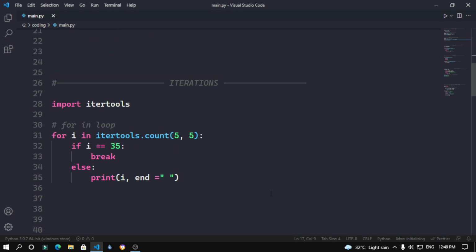Next is iteration. Okay, in iteration we have a module, itertools. In itertools we have, for i in itertools.count, it will give 5, comma 5. What it will do is add themselves. It is in the function of the module. So like add themselves, 5 plus 5 equals 10. If i equals 35, it will break, else print i. So 5 plus 5 equals 10. Obviously i is not equal to 35, it is 10, so it will not break, it will pass into the else and it will print 10.